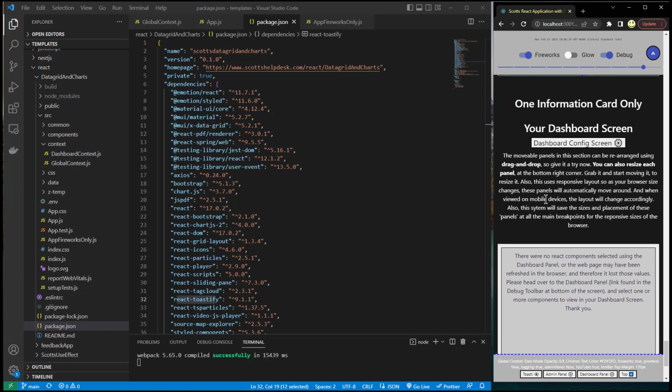And so it looks like we're at the end of the application, except there are these other admin panels, which I'll go ahead and show those.